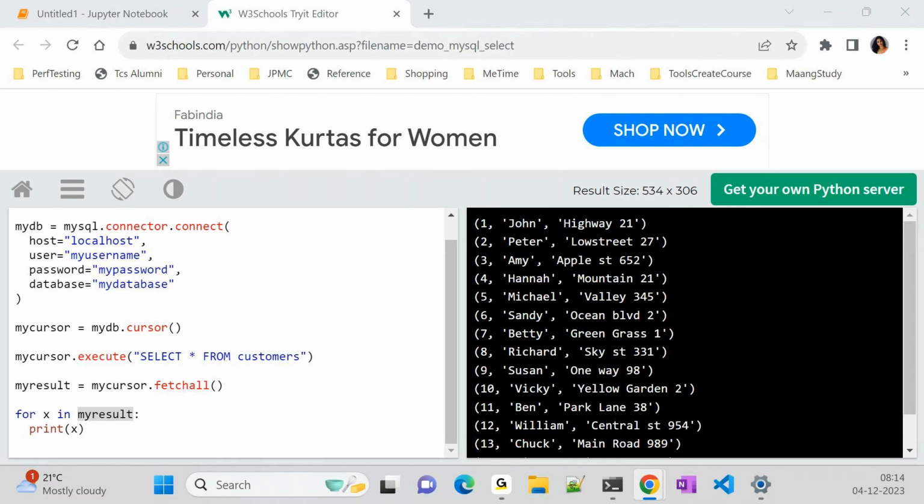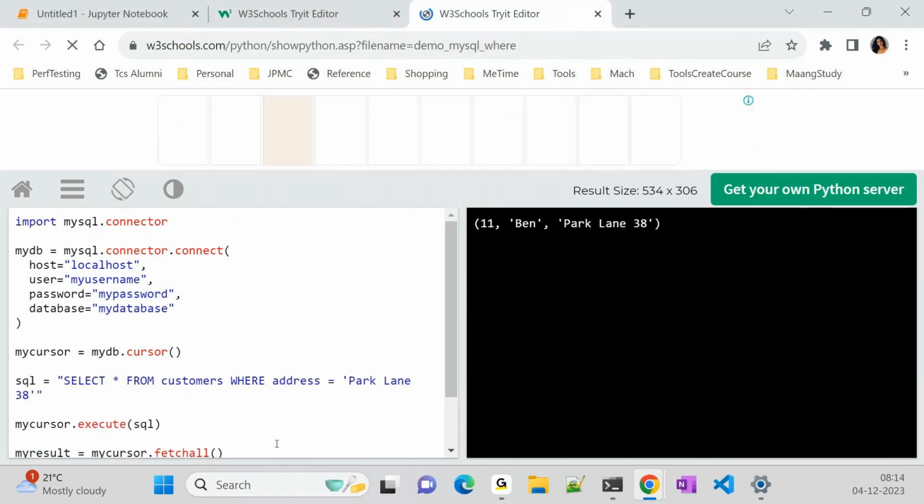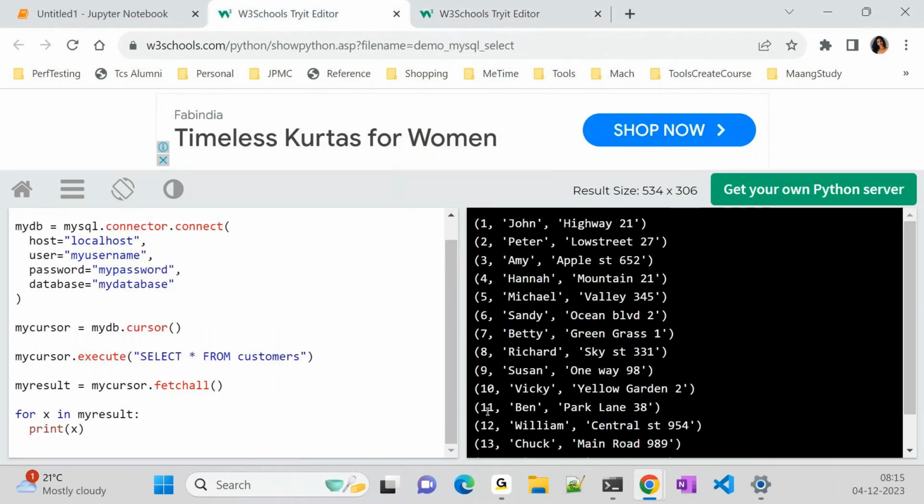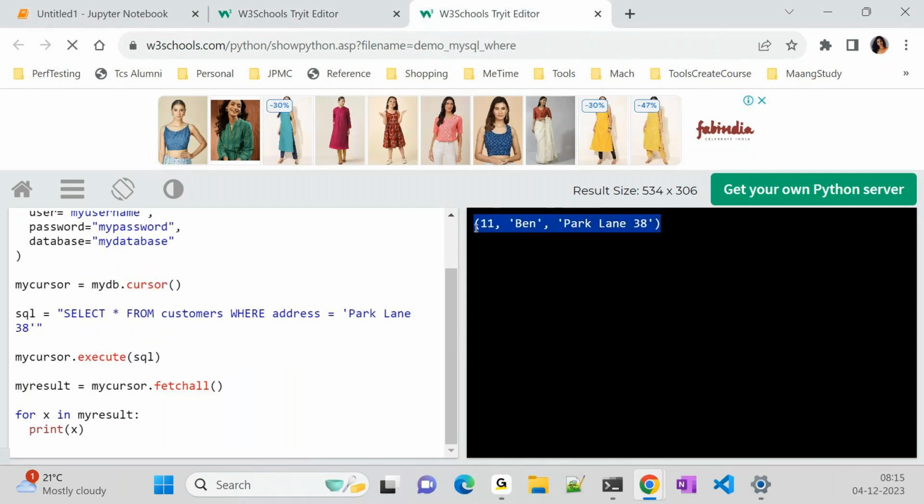Instead of select star from customer, I can add some where condition also. In the where condition, I can give some name or ID or some address, and I can fetch only that. So let me run an example. Here I have given address is equal to Park Lane. It just runs the query, and what is there in Park Lane? Here you have 11 Bend Park Lane 38. It is fetching and giving me only that particular record, isn't it?